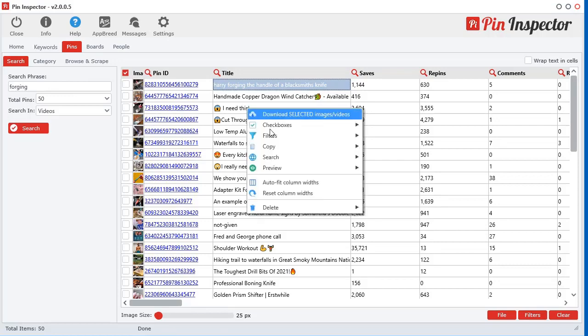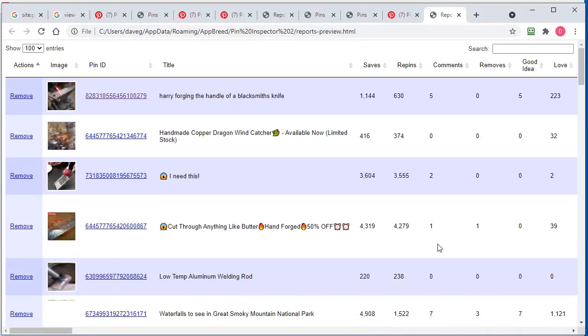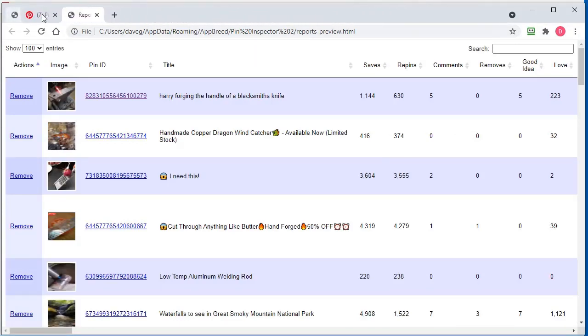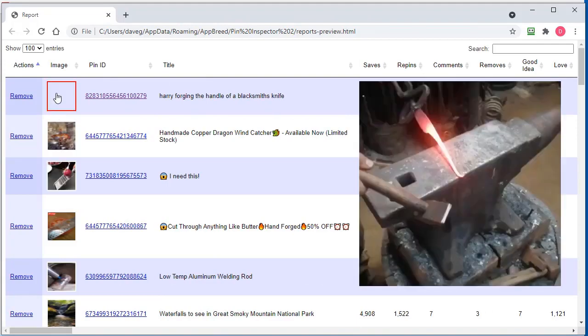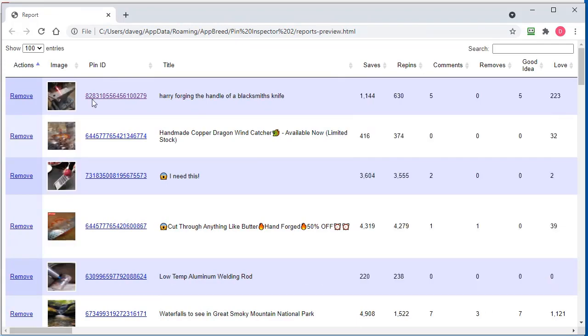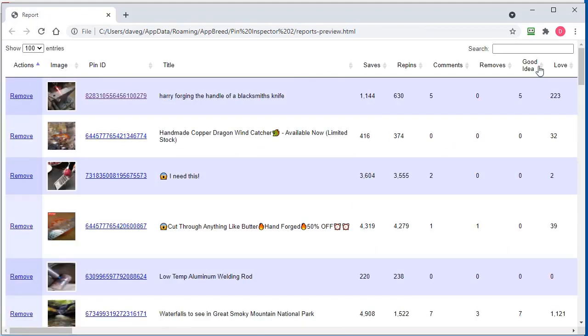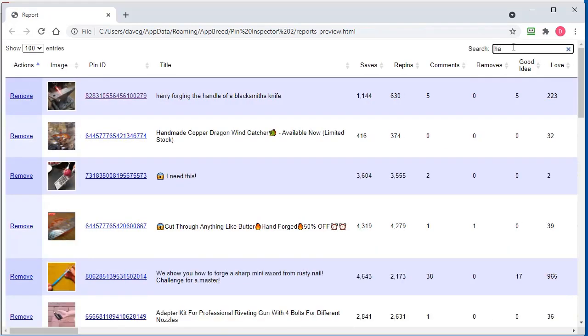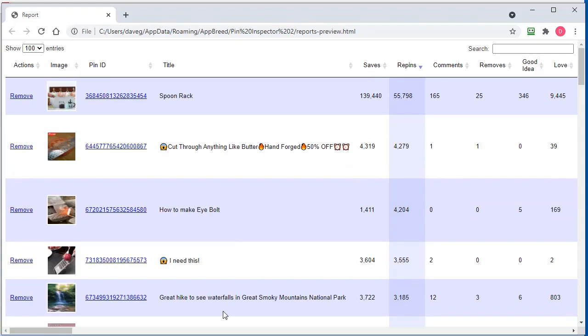You can right click and go to Preview and select and look at this data in an HTML table in your browser. So I'm just going to get rid of all these other windows here. And so you can see you've got this HTML table, and you can hover over these images to see a bigger image to the right. You can also remove them if you want. If you refresh, they come back. You can also search in real time, and it will filter it out. It's a search filter, and you can sort things like that.